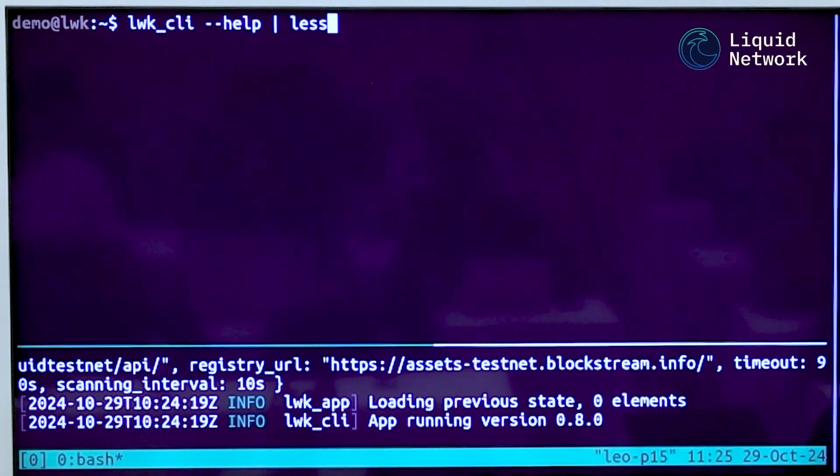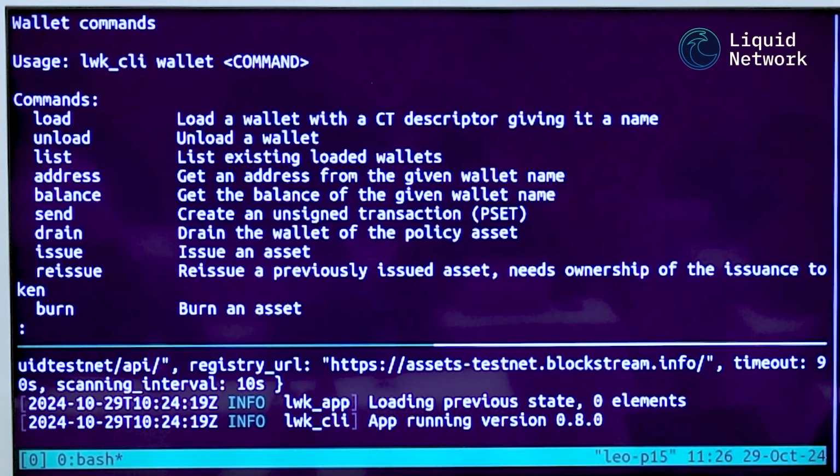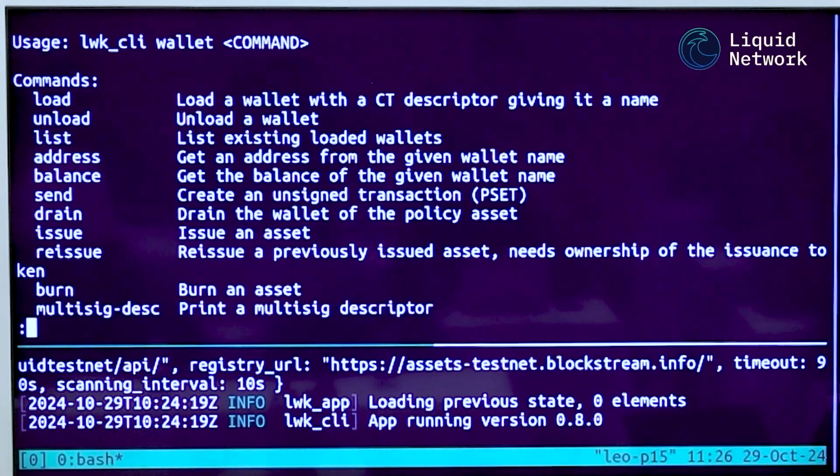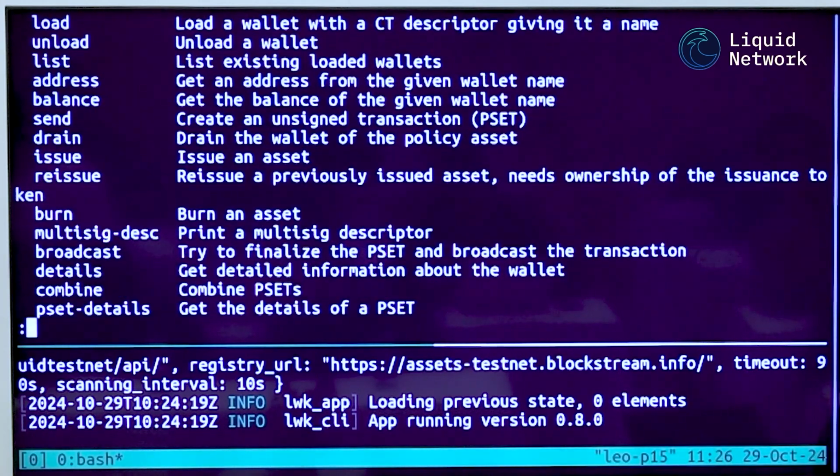So let's see the help for the wallet commands. We have a bunch of them. We can load and unload a wallet. A wallet is identified by a confidential transaction descriptor. And additionally to that, we give it a name so that we have a reference when calling it through the API. Then we can unload it, meaning that we simply forget about that.